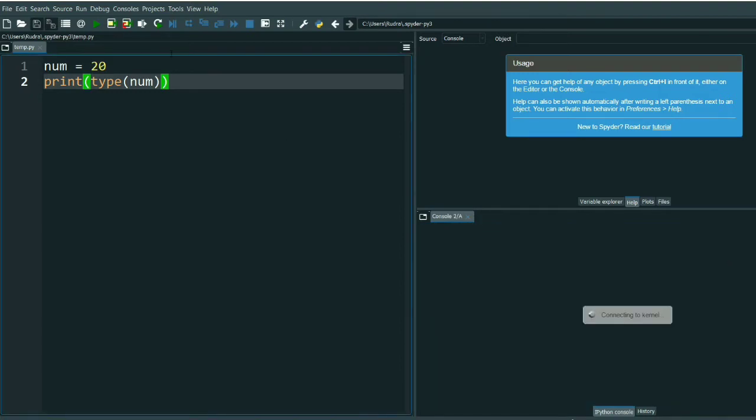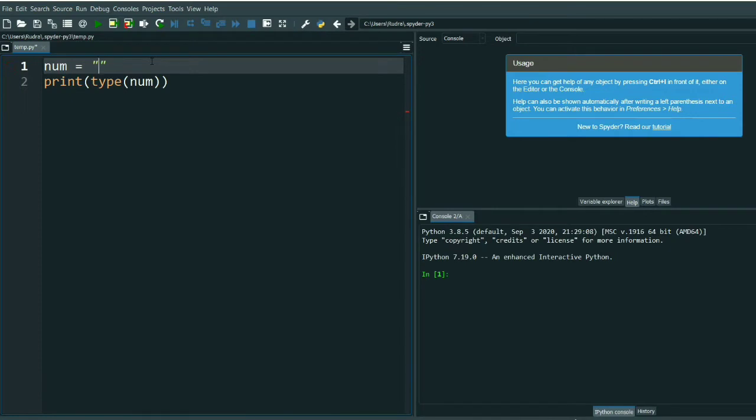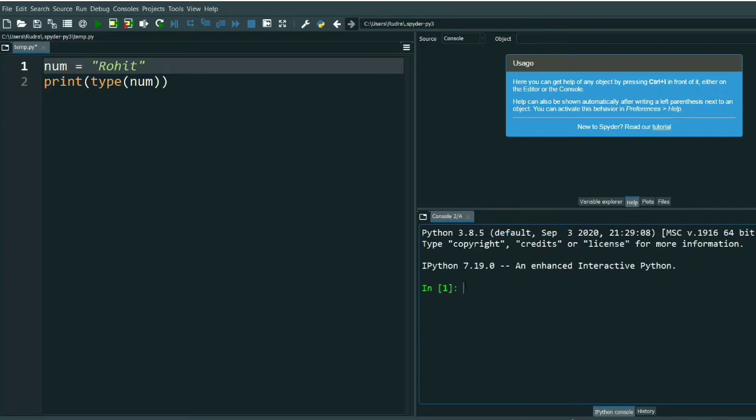So if I take a name here, suppose num equals Rohit. If I take Rohit, let's see what the output is. Let's see the output. str, string.